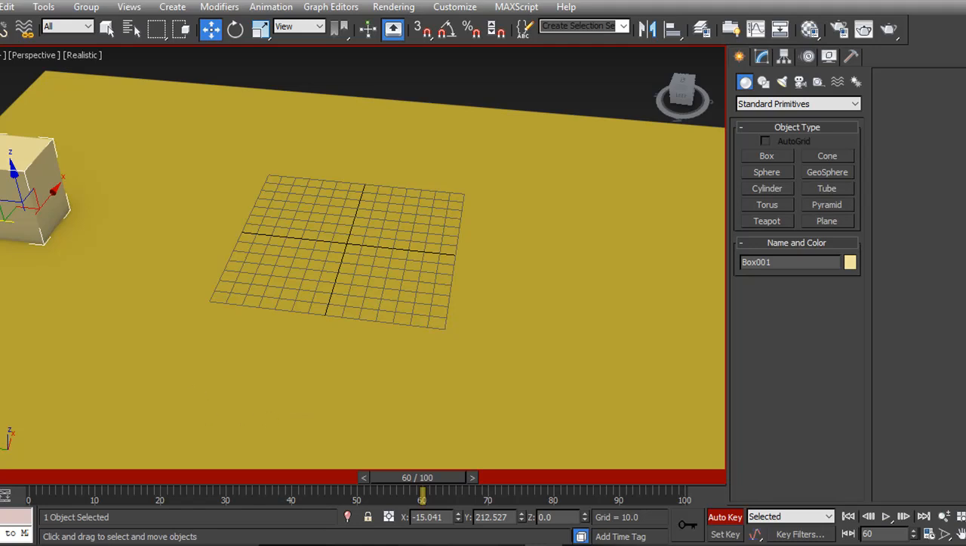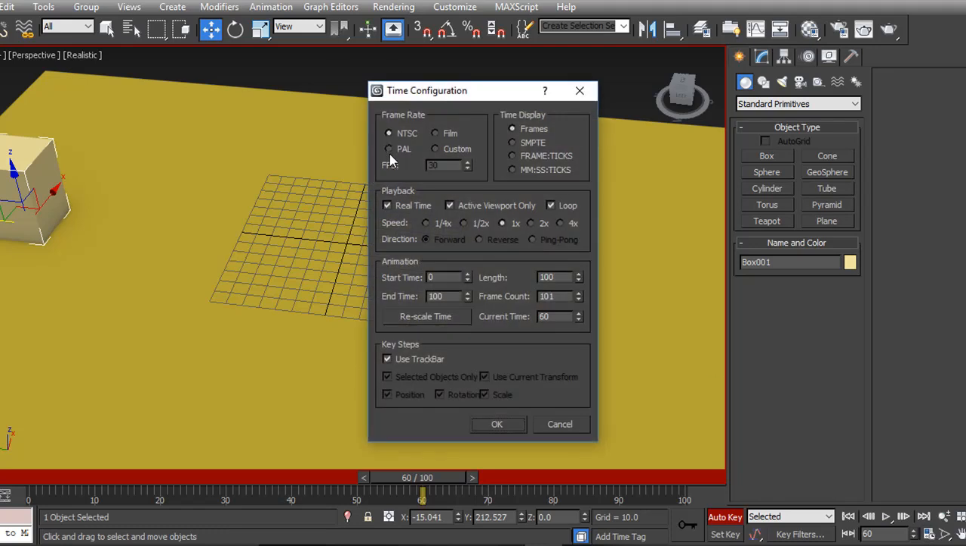And by the way, 60 frames means that if you're working on a 30 frame per second video, which you would get to know by the time configuration here. Let's click on time configuration. The time configuration here shows us that we are working on NTSC. NTSC works on 30 frames per second. You can also change it to PAL. PAL works with 25 frames per second. You can see that there's an adjustment in the timeline.